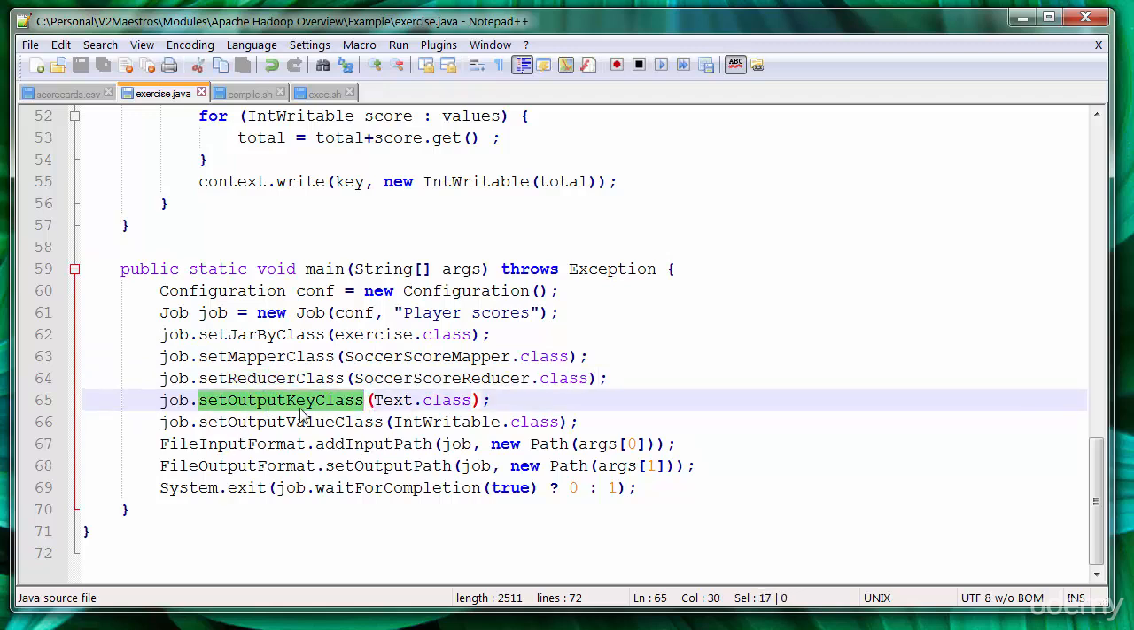What is the class of the key, and what is the class of the value? The key is going to be Text. The value is going to be Integer. So we know that the text represents the player name, and the integer is the actual score.